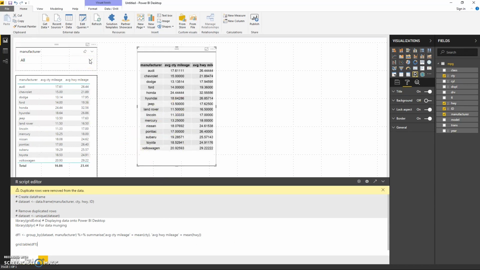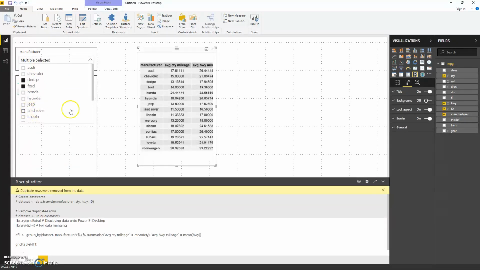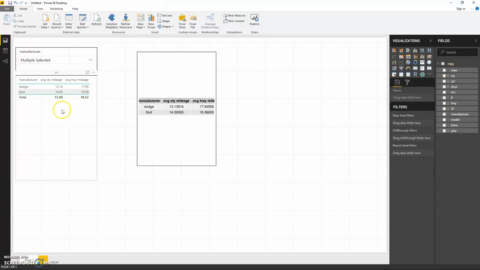Another thing that I'd like to show you is the reactivity of R to the selection made over here. In the previous videos I showed you that if you make selections, other objects within the page react to the selections that you make here. Similarly, R has also done the same thing.